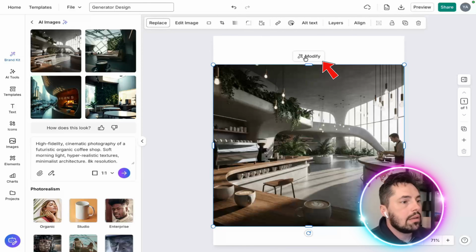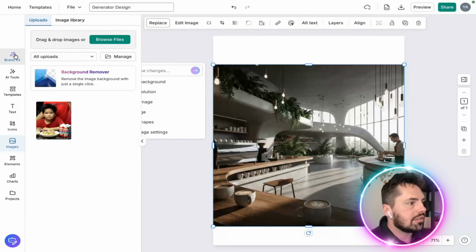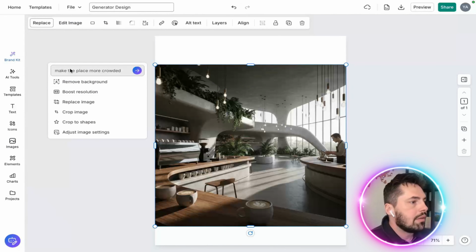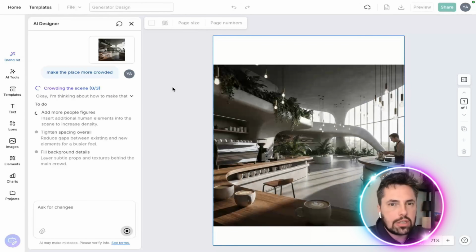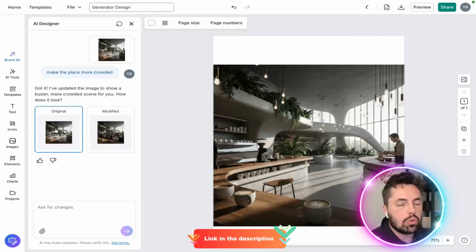If I click on it, there's a modify option at the top. This is really powerful because instead of starting over, I can just tweak the image using another prompt. So, for example, I'll type, make the place more crowded, and I'll apply it, and now it updates the image while keeping the same overall style. So this gives you a lot of control without needing any design skill. And as you can see, it's done perfectly. You have the modified one here, where it's added a lot more people, it's made it much more crowded, and then you've got the original when nobody's there.